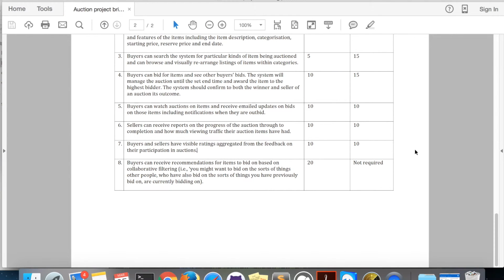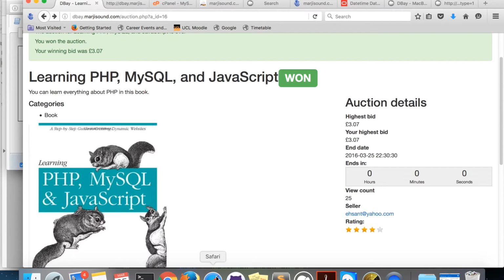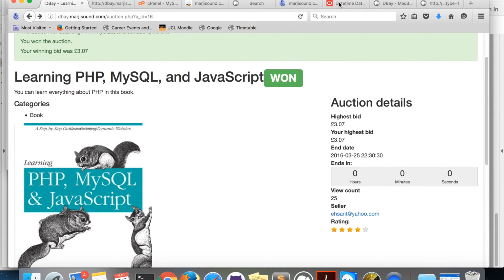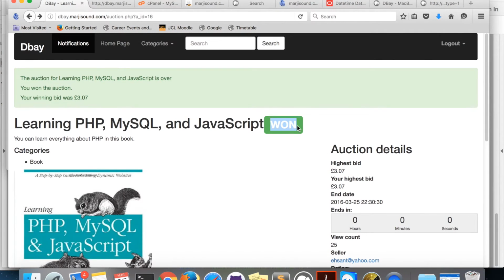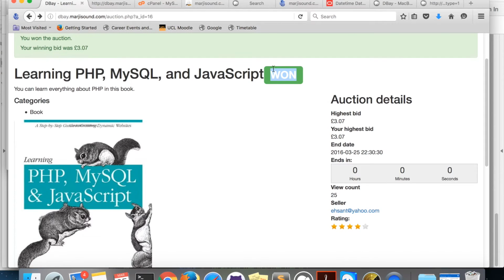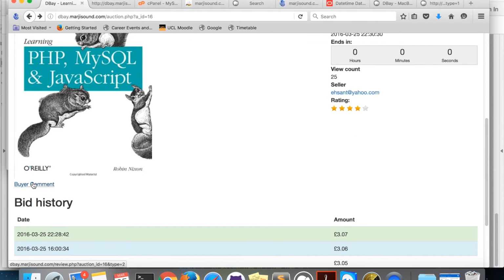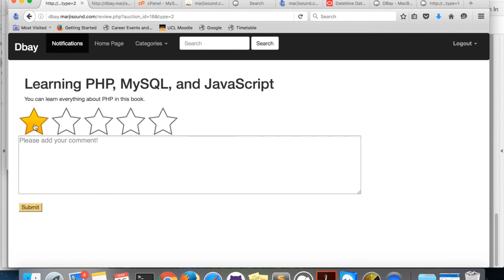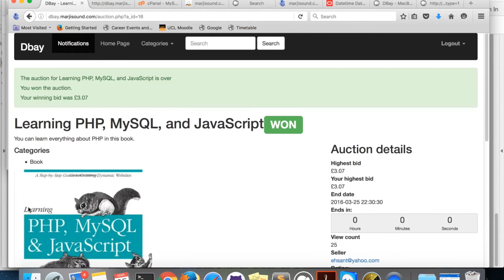Seventh requirement, which is buyers and sellers have visible ratings aggregated from the feedback on their participation in auctions. I have already won an auction, and I want to show you that when you win an auction, this buyer comment will show up here and you can leave a comment for the seller. So I go here and I say that not too bad. I submit it.